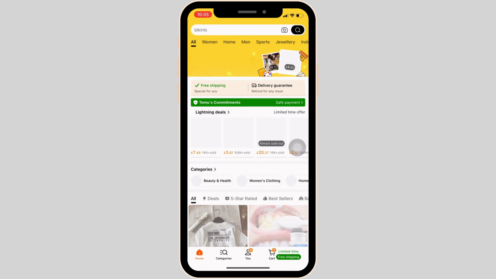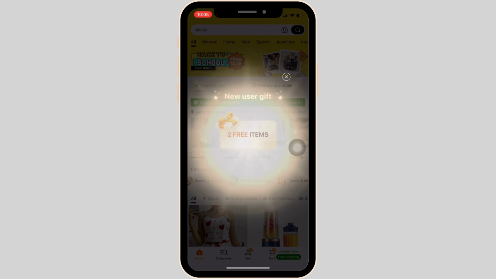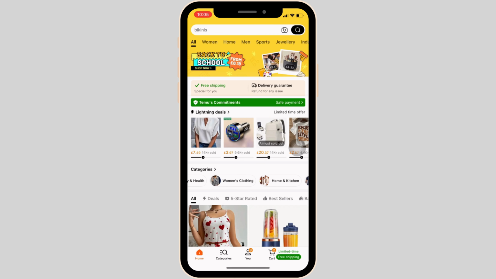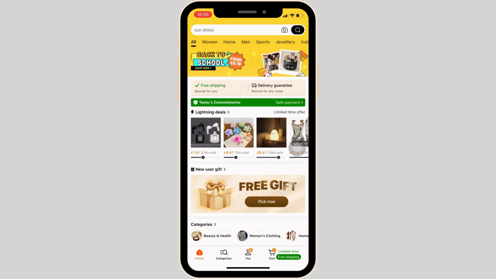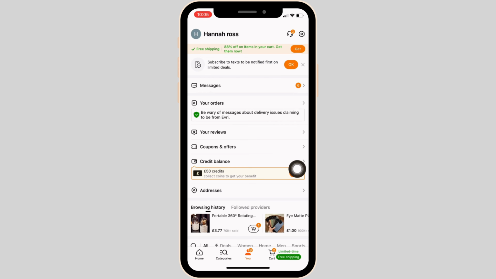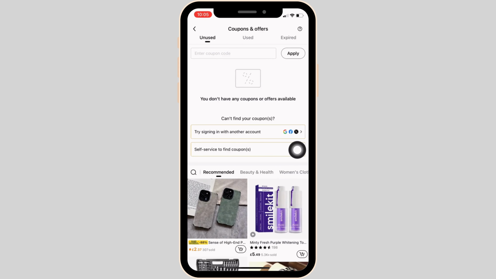Once you are in here, make sure that you are logged into a specific account. Once you have been logged in, it will land you on this homepage of Temu. Now head over to you at the bottom, and then move into Coupons and Offers. It will lead you to this page.